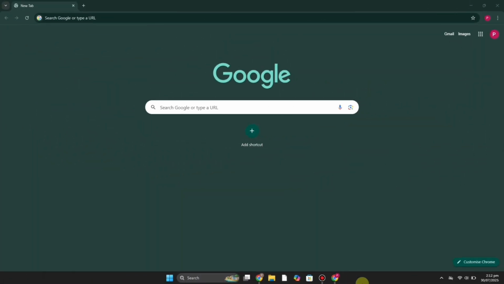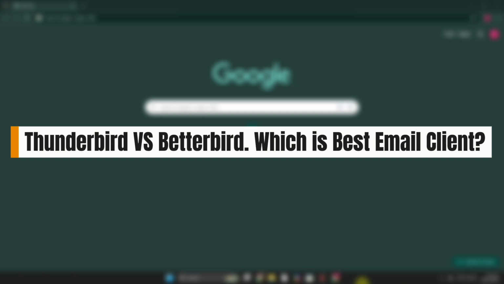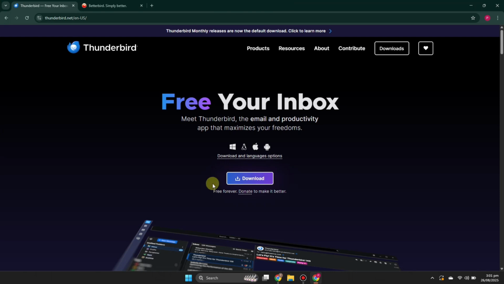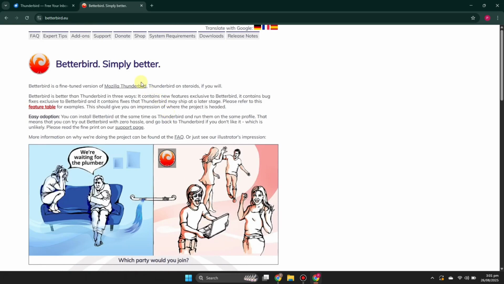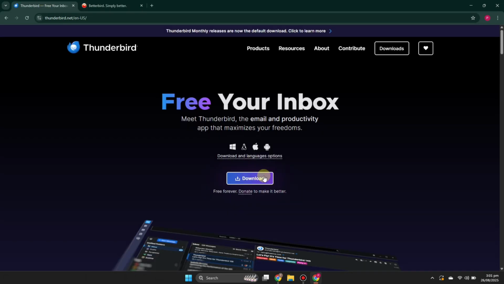In this video, we will see the difference between Thunderbird versus Betterbird, which is the best email client. So if you're thinking between Thunderbird and Betterbird, like which one you should use, which will be the best for your email work, then in this video, I'm going to explain both of these platforms and you can make up your mind which one to use.